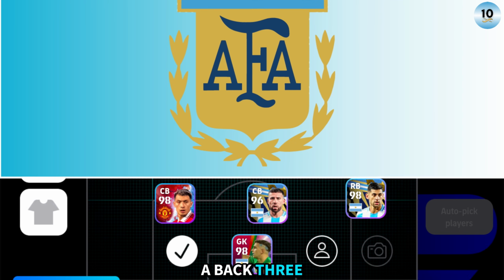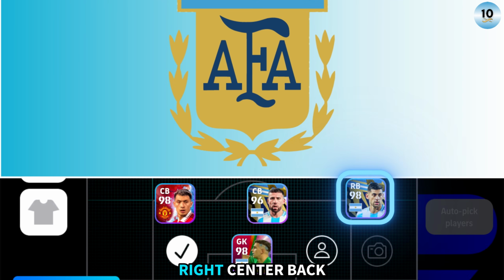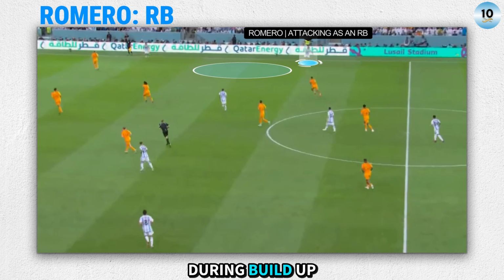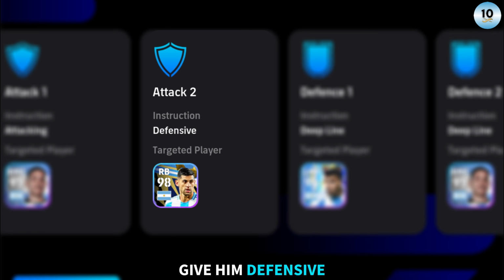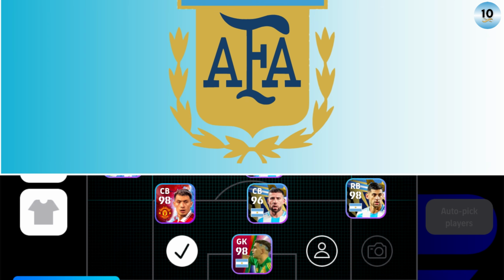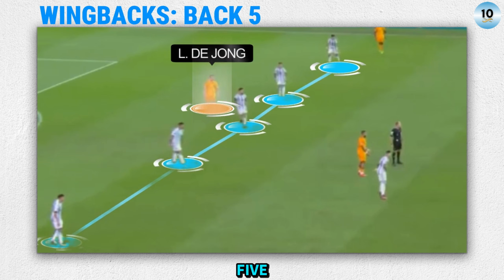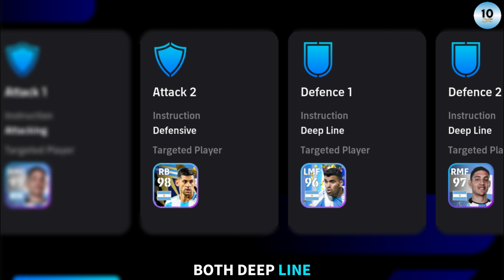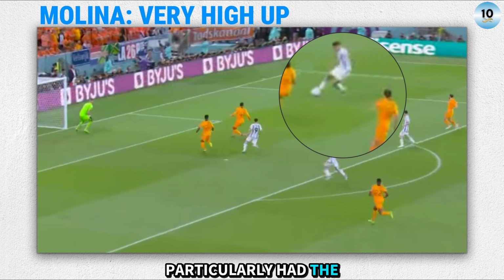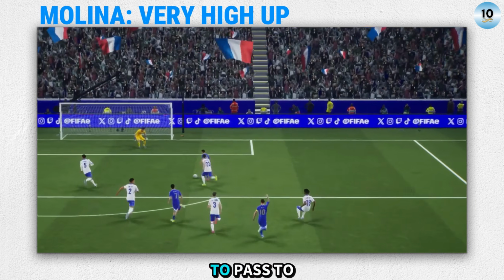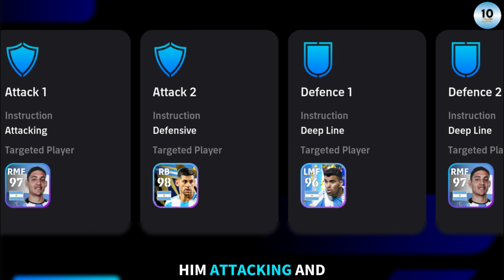First, we have a back 3, but we play Romero as a right back instead of a right center back. That's because Romero stayed really close to the right sideline during build-up, and we will give him defensive unless you use a defensive fullback. Then the midfield of 5. Both wingbacks dropped deep to form a back 5, so we give both deep line. But Molina particularly had the necessity to attack very high up in order to make himself available for Messi to pass to, so we give him attacking.